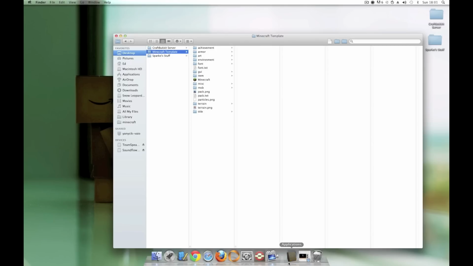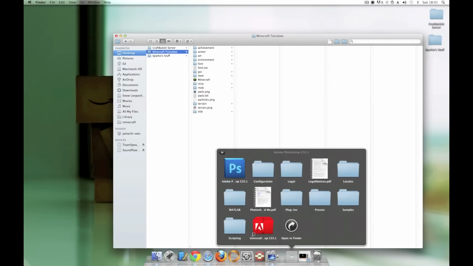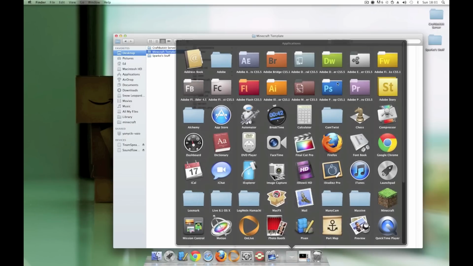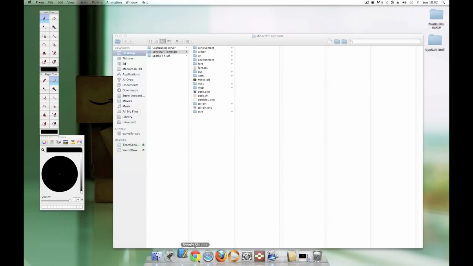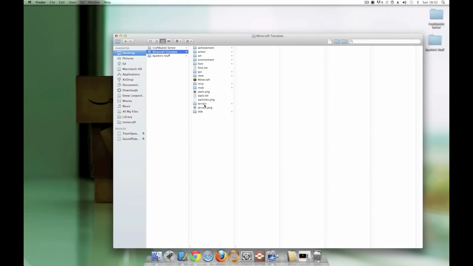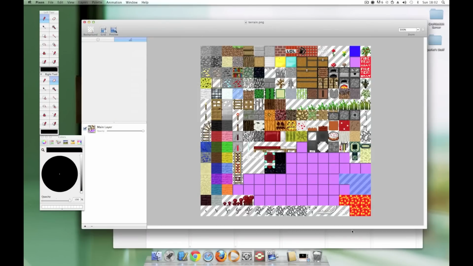Now, most people would use Photoshop, which I wouldn't recommend because Photoshop sucks for this kind of thing. So what we're going to use is Pixen. Pixen is a freeware software. I'll include a download link in the description. So let's open up Pixen, and all we can do is drag terrain.png into Pixen, and as you can see, that opens up.